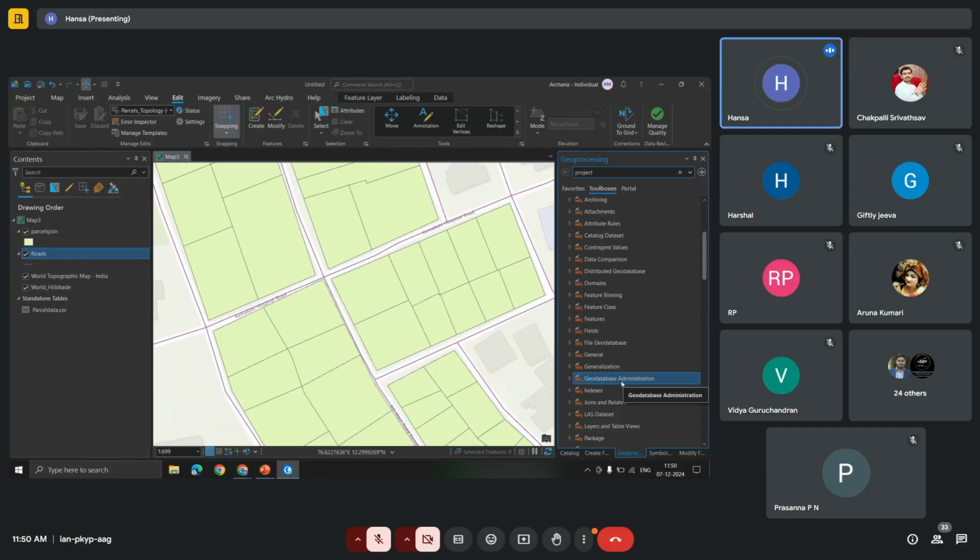Suppose I give it a UTM zone. This area is within Karnataka, Mysore, so it would fall under zone 43. So I'll select the UTM zone as 43, and then convert or transform it. So here I have the roads projected as well now.